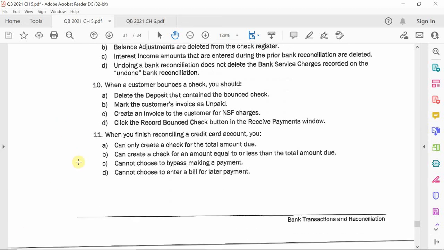All right, number 11. When you finish reconciling a credit card account, you can create a check or an amount equal to or less than the actual amount that is due. Yes, that is true. Number 11 is B as in boy.